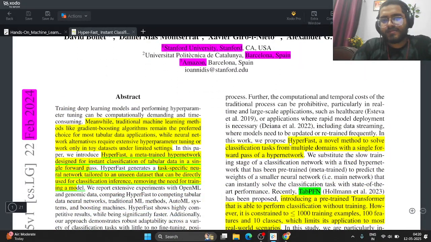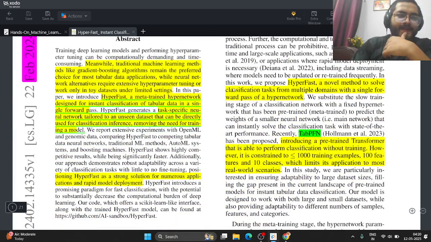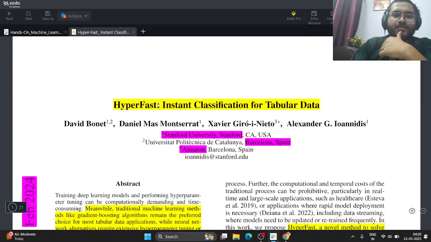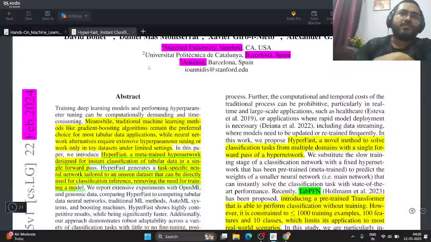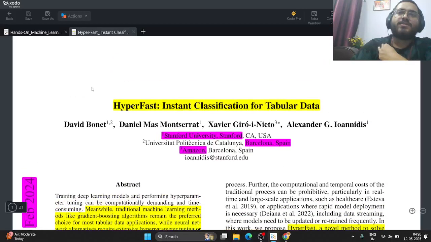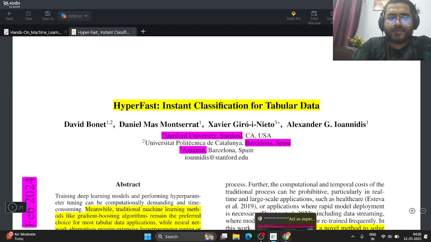So HyperFast is a novel method to solve classification tasks from multiple domains with a single forward pass of the hypernetwork. I won't go into much detail. Basically this method outperforms the current boosting methods like CatBoost, XGBoost, and gradient boosting algorithms, and it also outperformed AutoML which was trained for 1 hour.